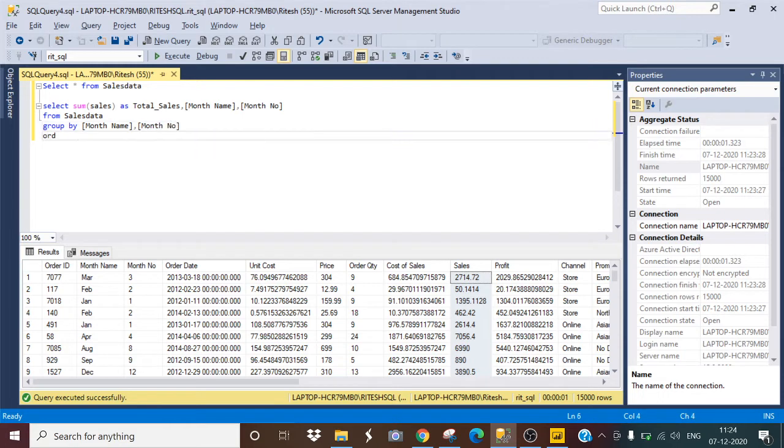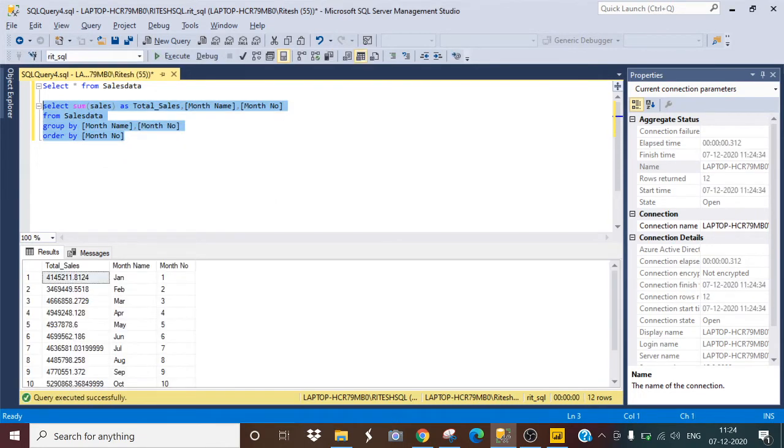And order by month number. Okay, let me execute this now. So it is giving me the total sales of all months, January, Feb, March, in an order. So Jan is first, Feb is second, March is third. So this is how we are doing the sorting in SQL.